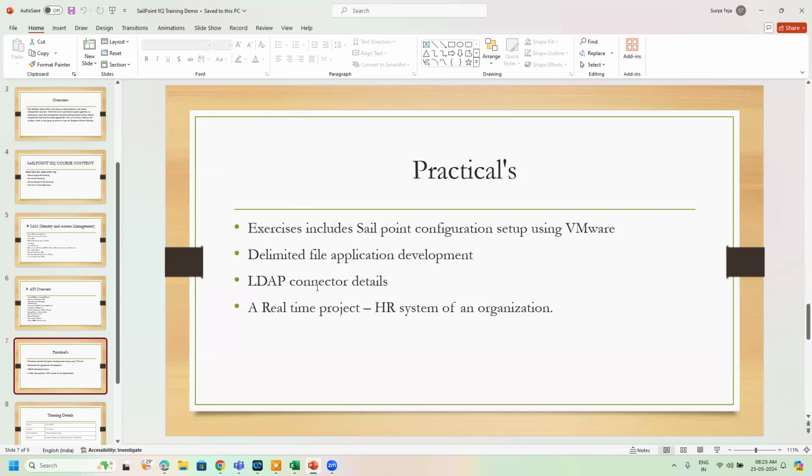So this is a delimited file application onboarding that we'll be learning. This is our HR system and LDAP connection details that we'll learn, and the real-time project, which is like an HR system of an organization. So this complete HR system of the organization is what we are going to learn.